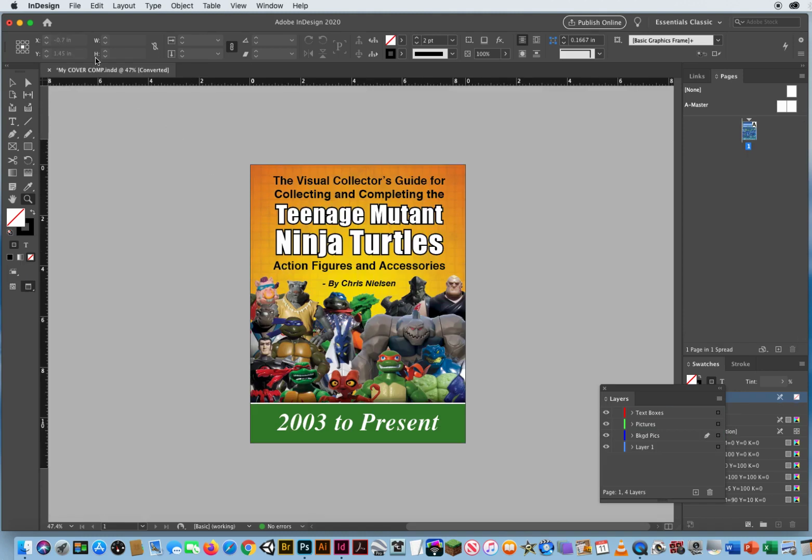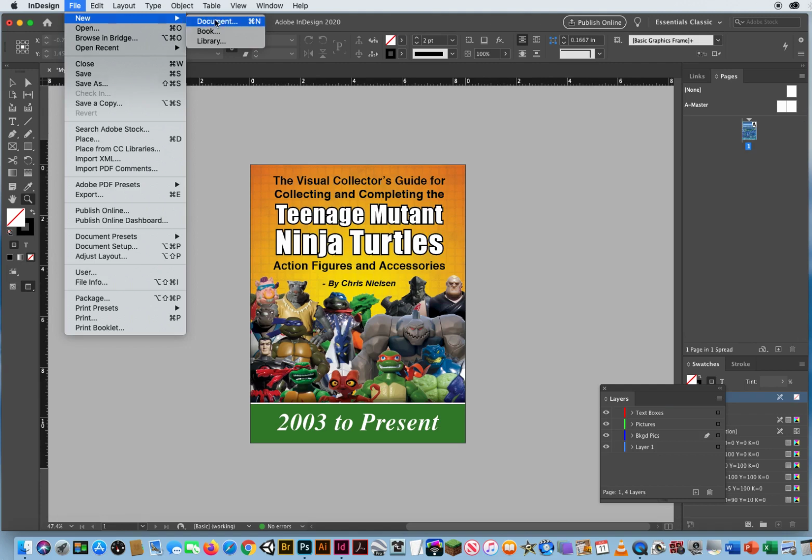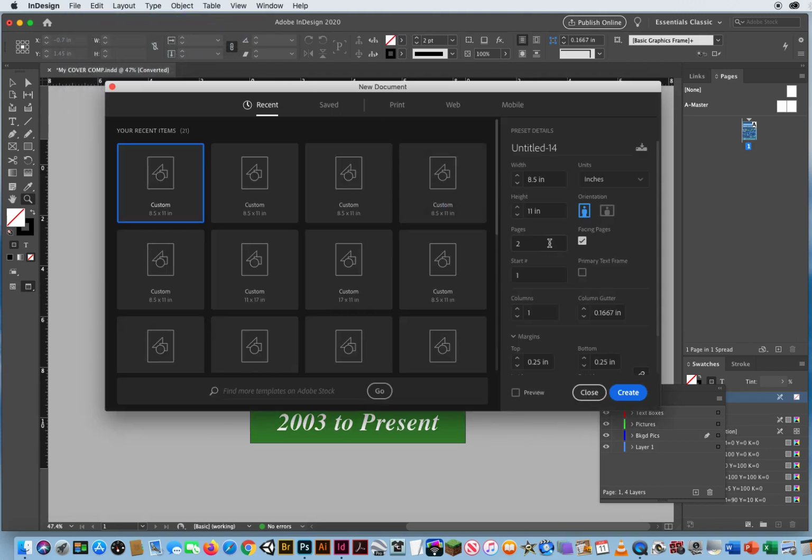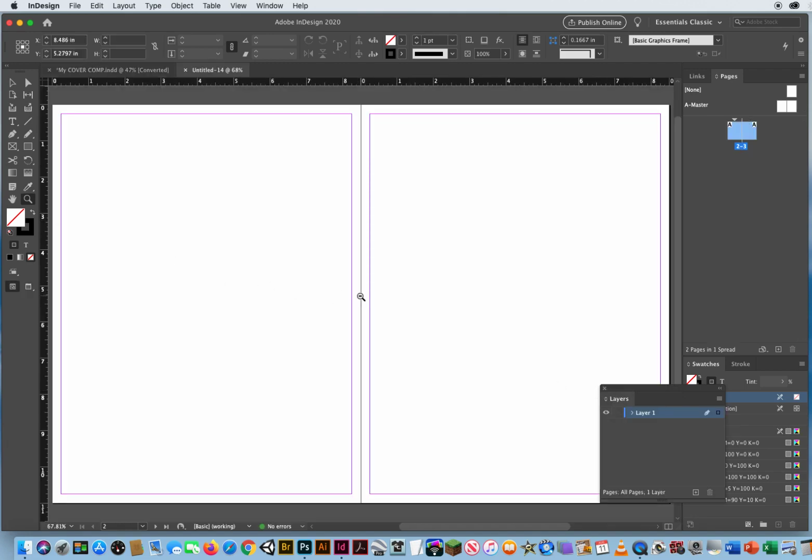So here's what I'm going to do. File, New Document. Let's start with 2 pages. But the trick here is start on page 2. Skip that first standalone page, this guy. I want 2 pages that are facing each other, and I want to start my document on page 2. So now when I click Create, haha, I got it.